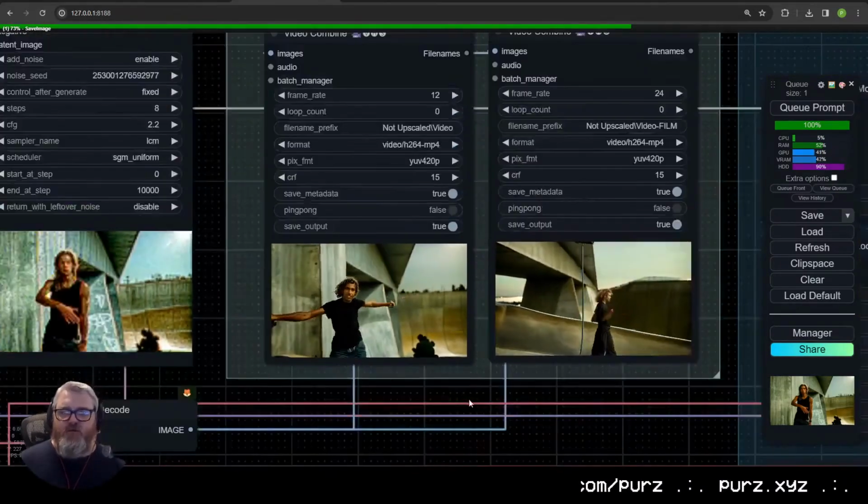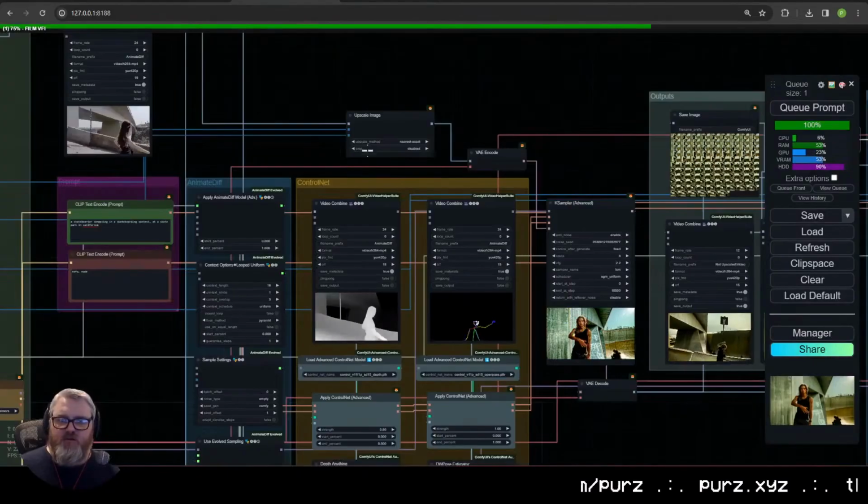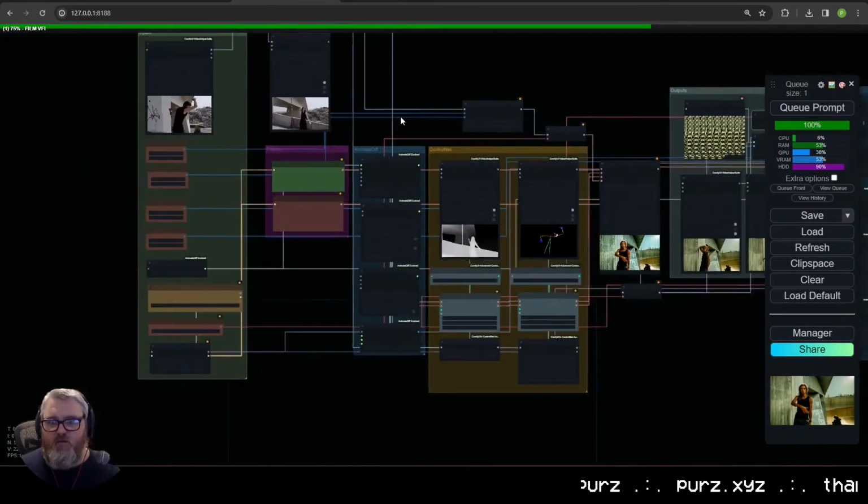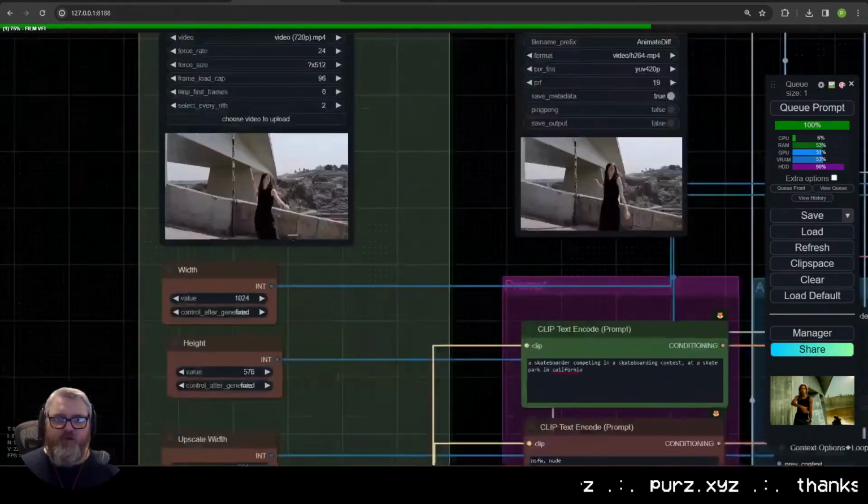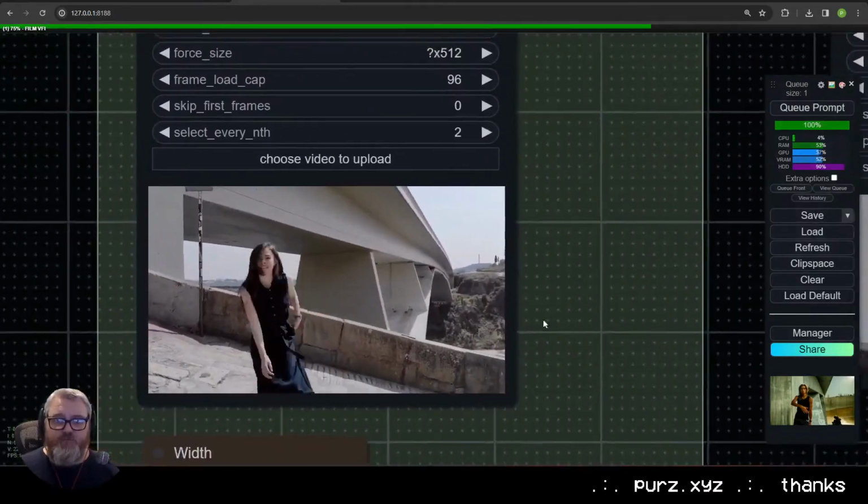Kind of. Helps a little bit. It works better when the faces are closer to the camera, but still incredible. That's an incredible video to video workflow.